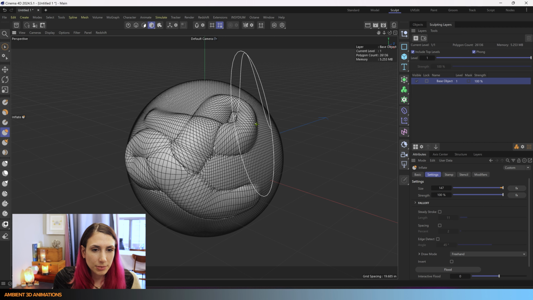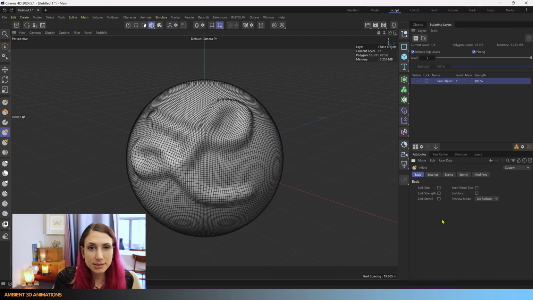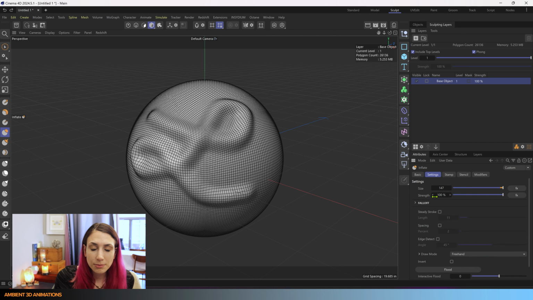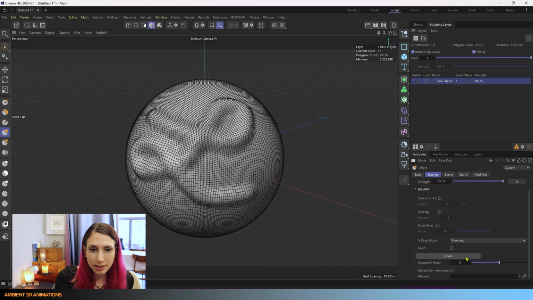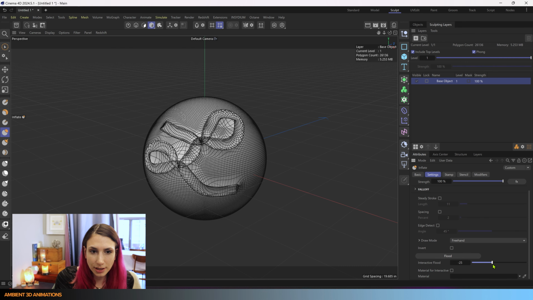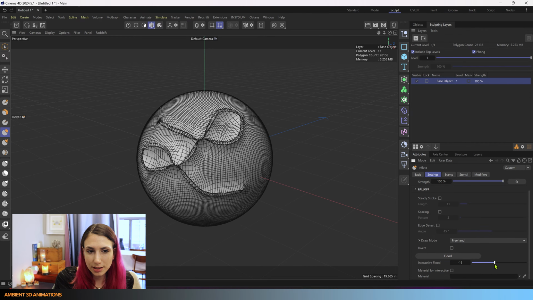I'm going to hit undo because that was a little bit much. But I want to show you some of the settings in here. Most of the settings in here are the same as what we've covered in the past. There are some new options for the inflate though to keep in mind. So for the flood, if we click that, it'll inflate everything. And if you use the interactive flood, you can adjust the strength of the flood.